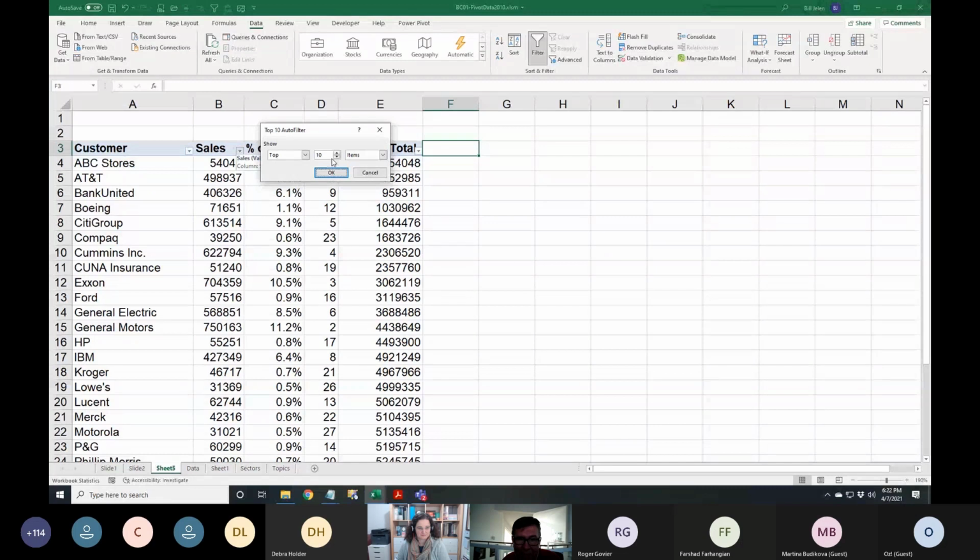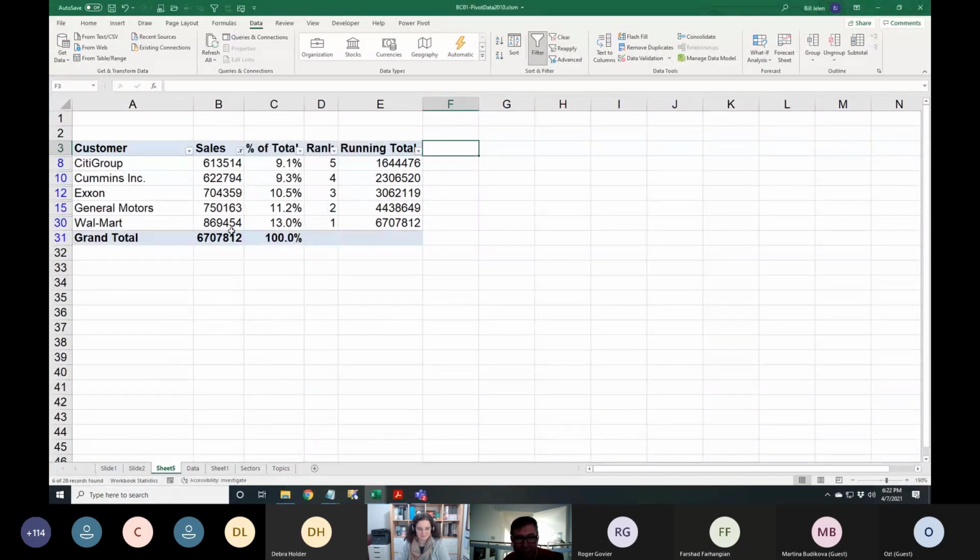And instead of showing the top 5, I'm gonna ask for the top 6. The top 6, because this filter is not as smart as the pivot table filters. The grand total is the largest item, right? And so now I have a report, 6.7 million, the grand total is correct. The 13% for Walmart is correct.